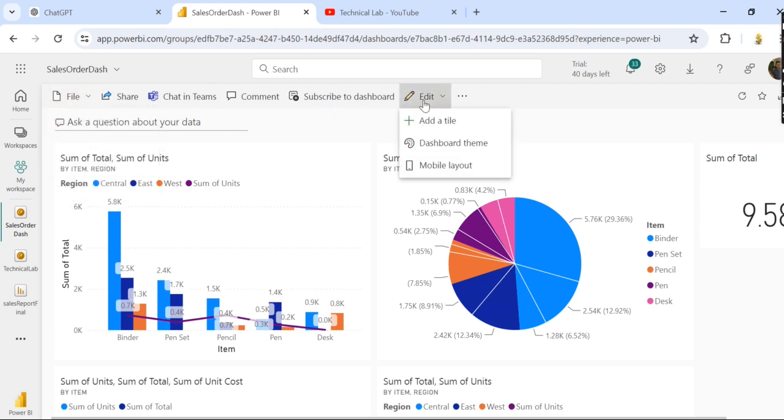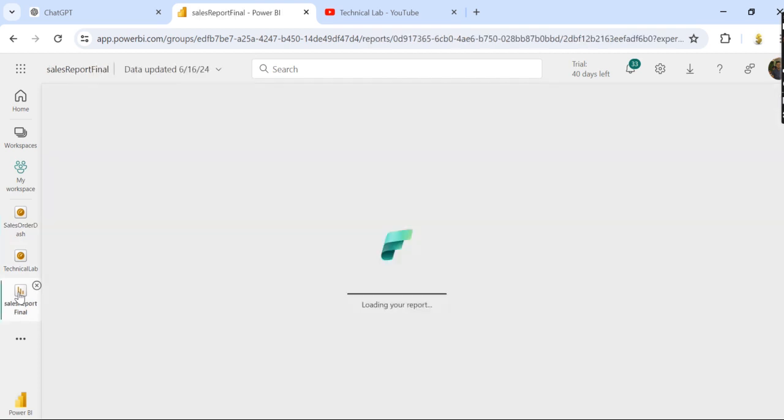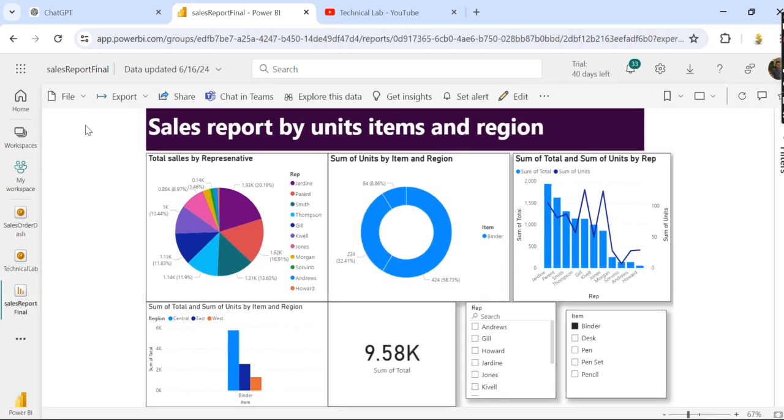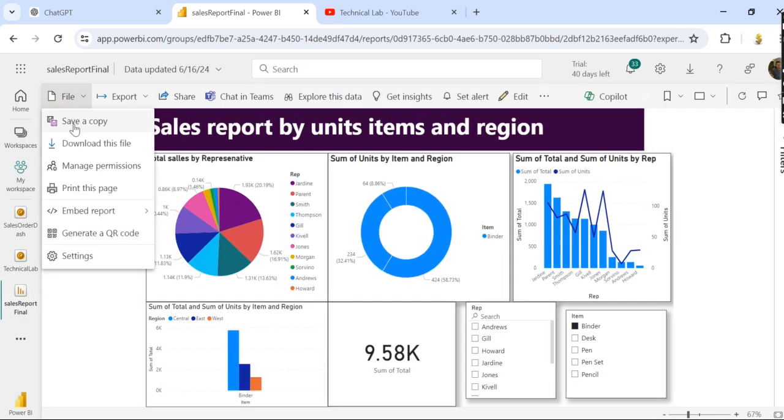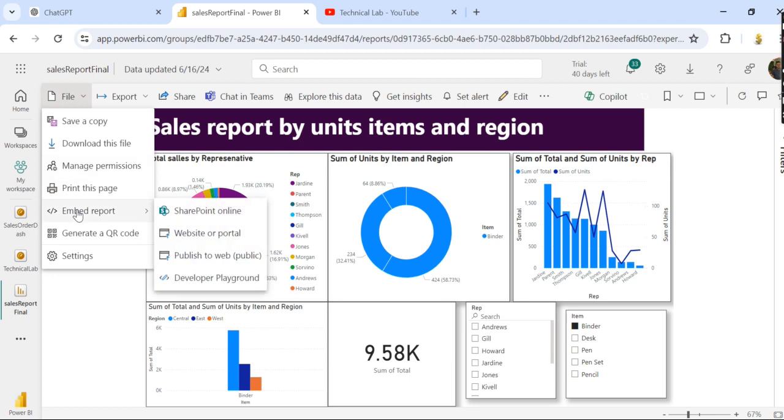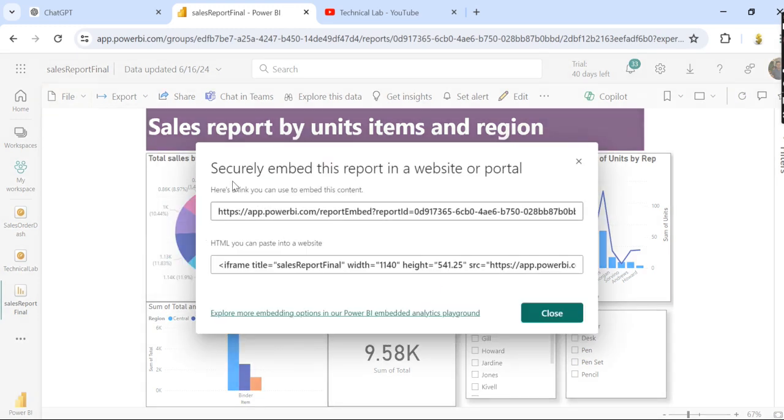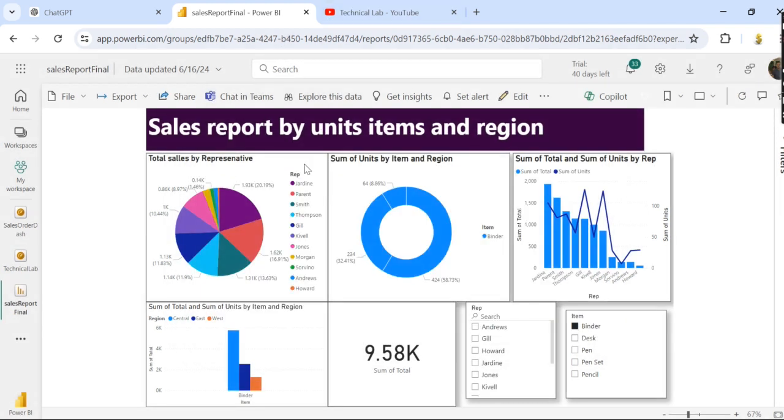Now let me just, I think from here you cannot do it. If I click on edit, okay, now it's a dashboard. So you just have to go to the report, and from there you have to click on this file, and you see embed report. If you do this, you get an option to embed this report. You will get this link. You just copy this link, it will open a new page, and if you copy this iframe, you can paste it into the code of the page. That way you can embed it into a website.